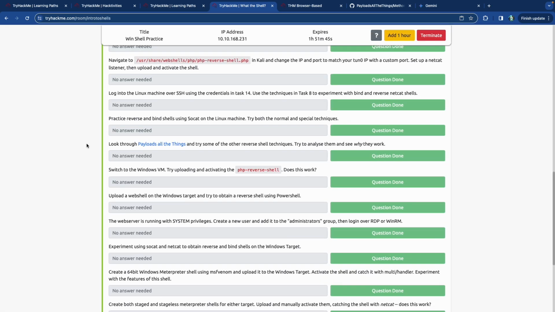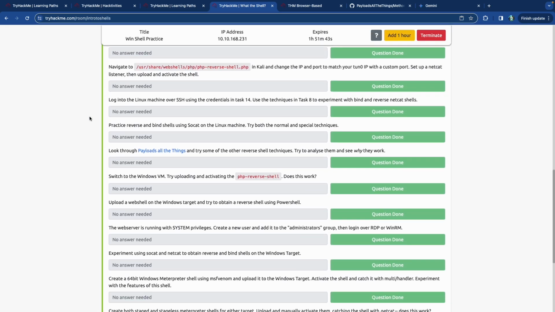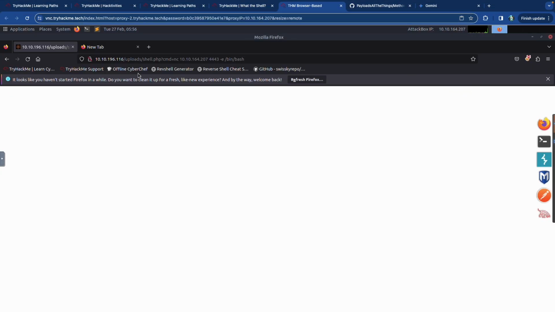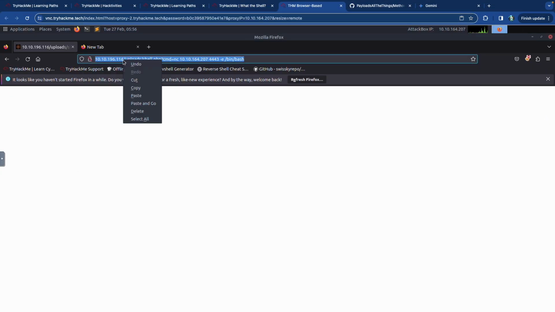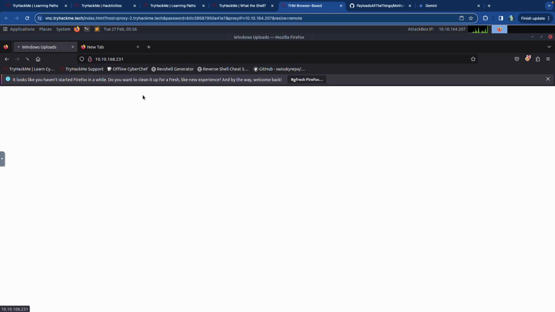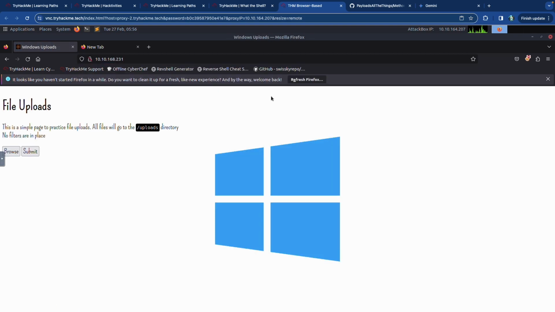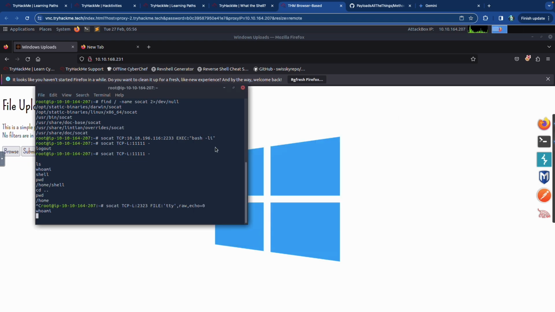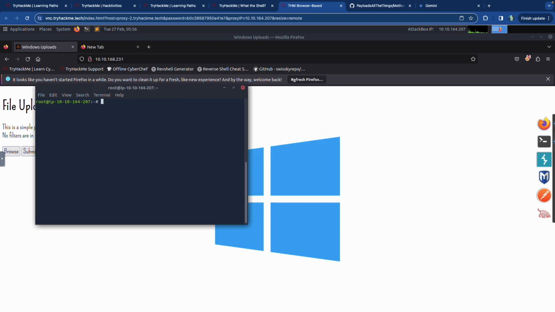Okay, so there we go. We got our Windows machine up. So the first thing that we're going to try to do is update the PHP reverse shell script with this IP address. So first I'm going to go here, and I'm going to go to the upload. Okay, so here's our Windows upload, and I'm just going to close one of these things right here, and we'll cancel that out, clear this.